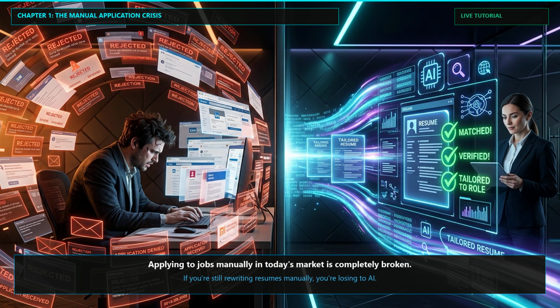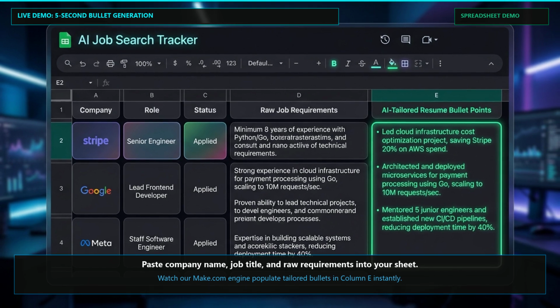In this masterclass tutorial, I'm going to walk you through how to build an enterprise-grade automated system using Google Sheets, Google Gemini AI, and Make.com that analyzes raw job descriptions and generates laser-targeted, ATS-optimized resume bullet points in under 5 seconds flat. Let's look at the end result in action.